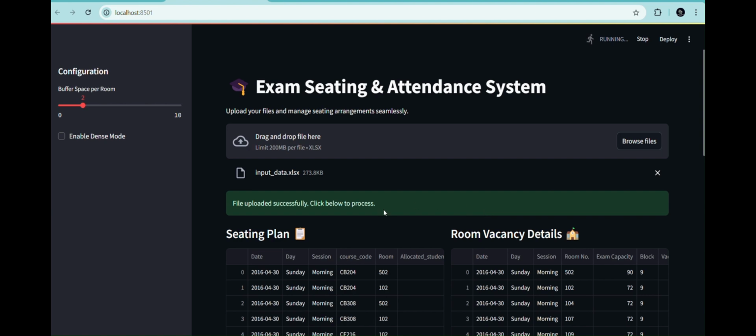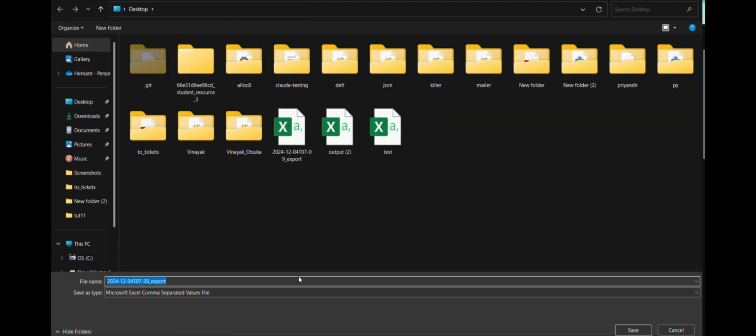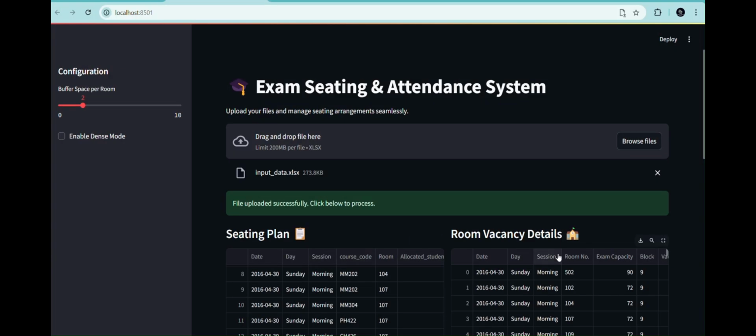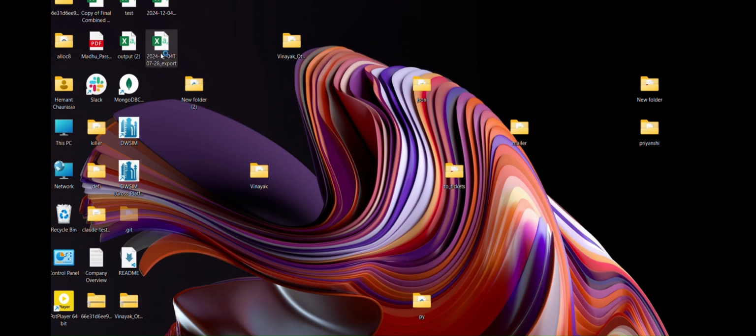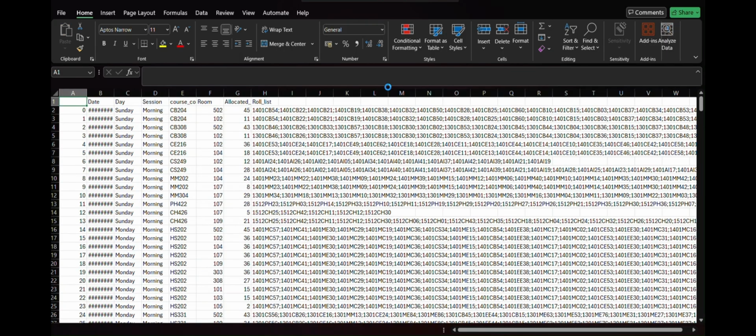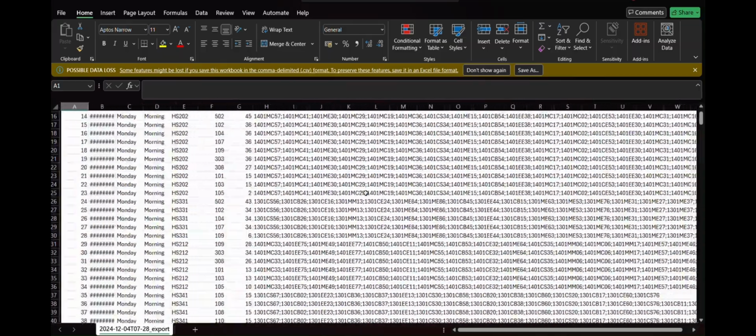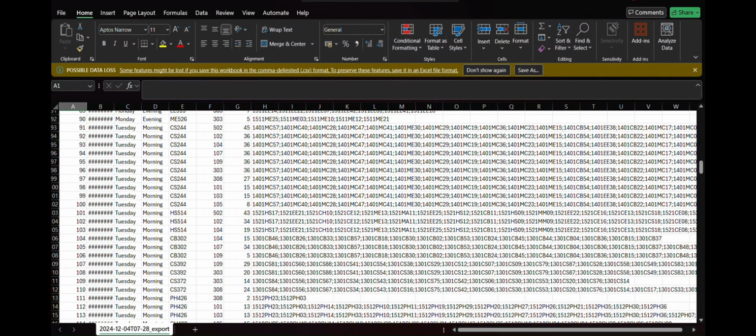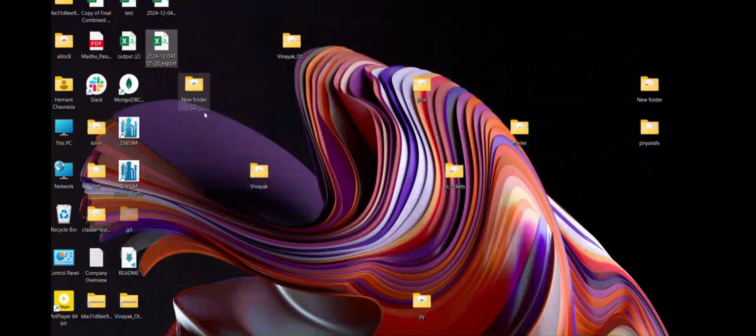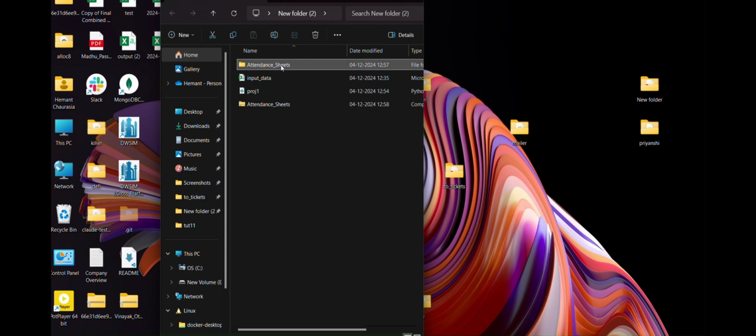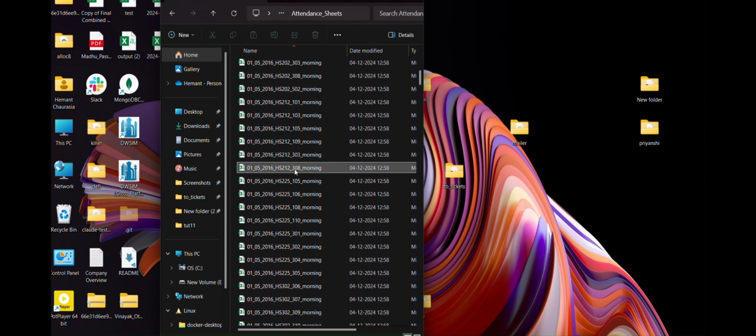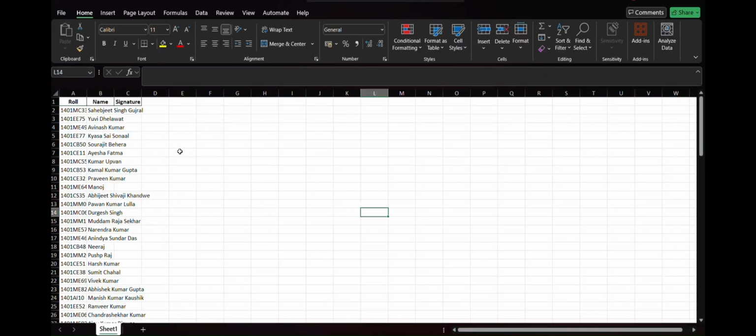Okay, so let's download one of the CSVs from our side for the seating plan, and let's see how it looks from the CSV point of view. So okay, it is in a similar manner to the suggested output. So we have created such a system, and for the attendance sheets, we have segregated all the columns: the morning shift for this course, the evening shift for the particular course, and the signatures, name, and roll number as per the suggested output.